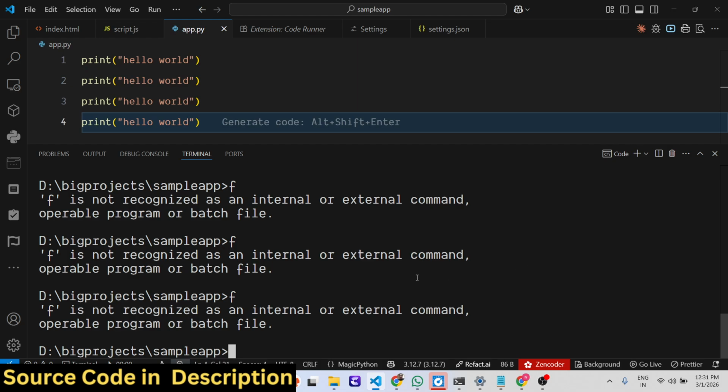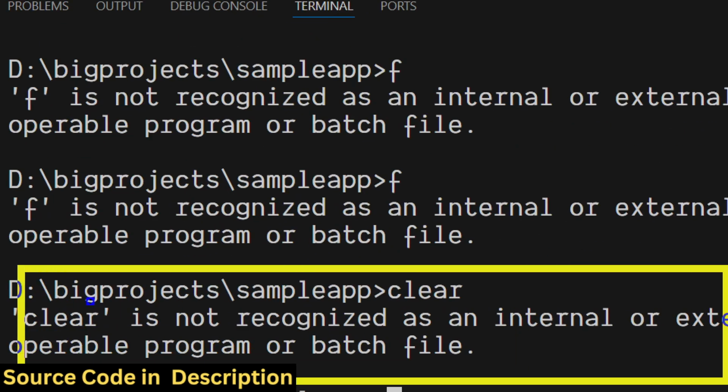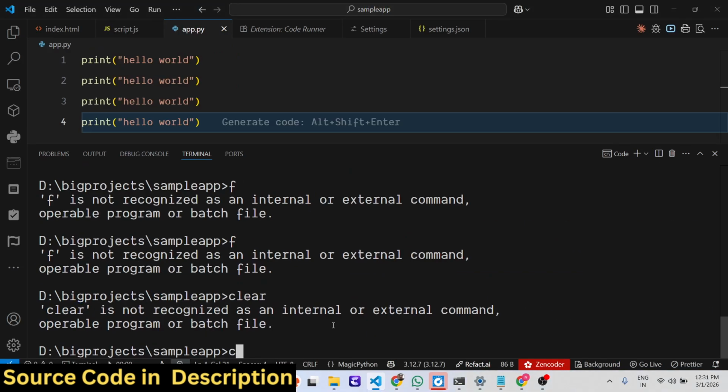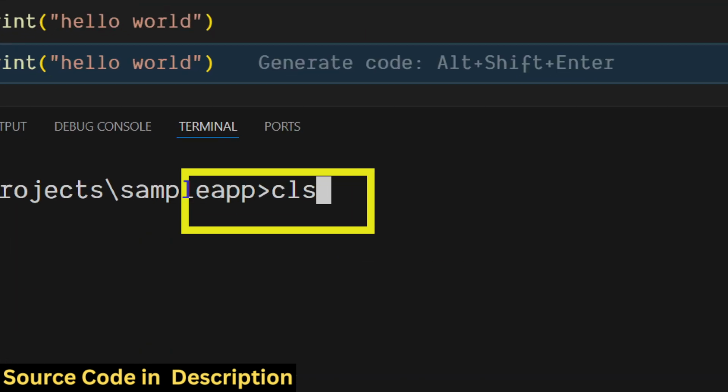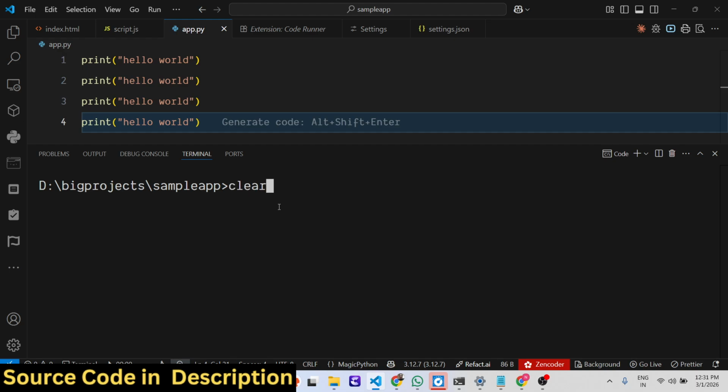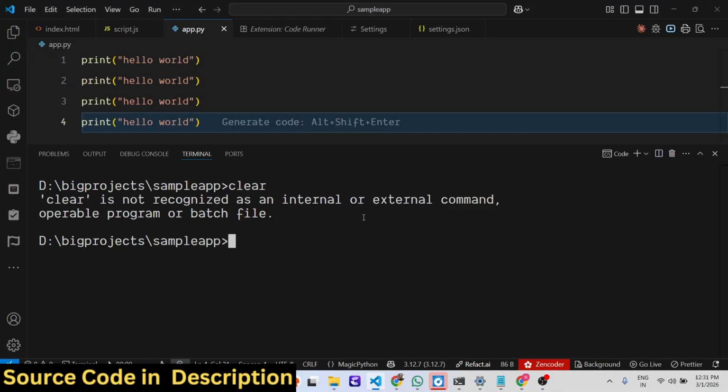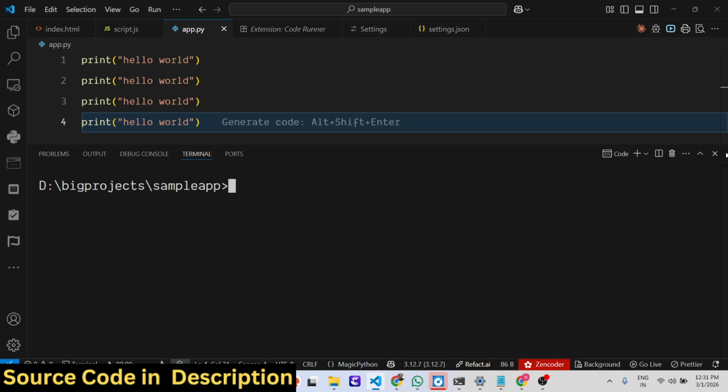If you are on Linux, you can actually type clear here, but on Windows clear will not work. So you will get this error. For Windows you simply type CLS, and if you are on Linux you simply type clear. This will clear out the terminal. So CLS for Windows.